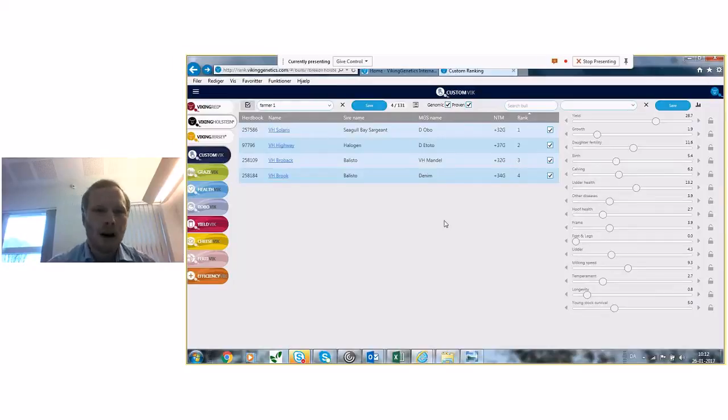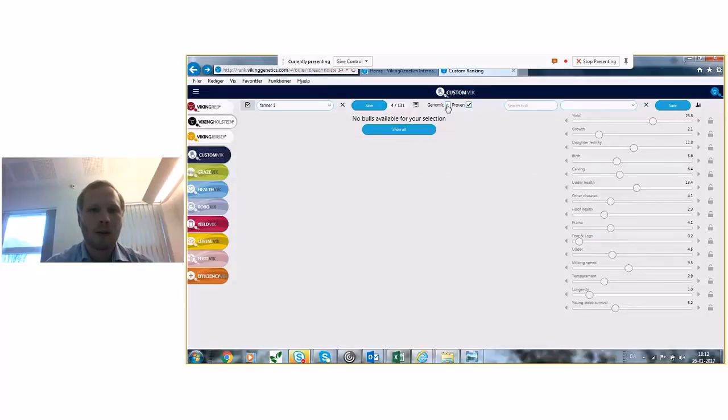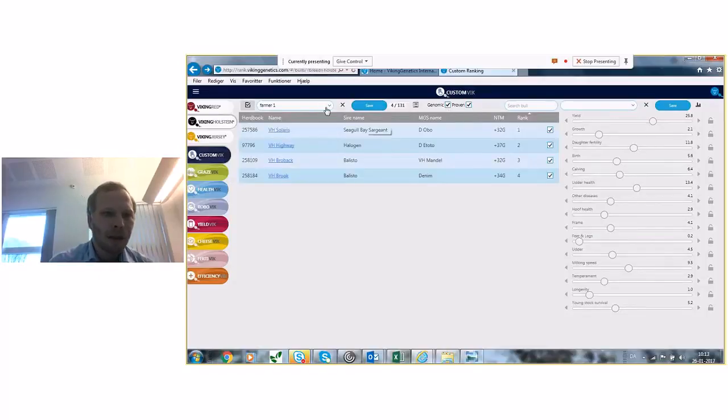So now we have these 4 bulls. You could have, like you said, 10 bulls you already got in your country. And then you can still, if you want to change anything on the weights, you just change it still, and then it will still re-rank. But this one would be for the farmer. And you can still also put genomics out or prove out. So you have saved this list. So whenever you want to use this for the farmer again, you can just put it up.